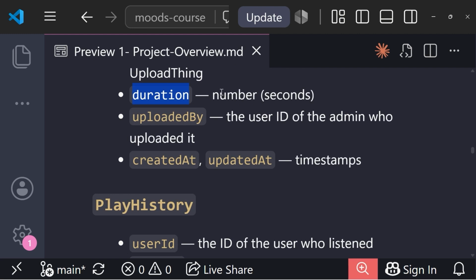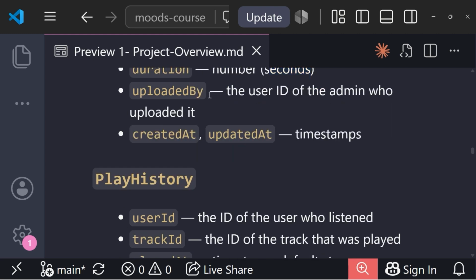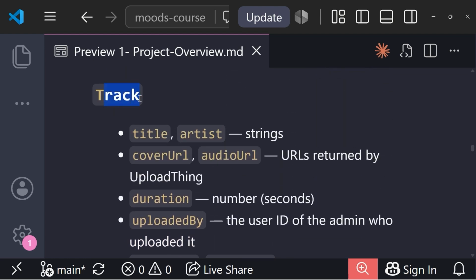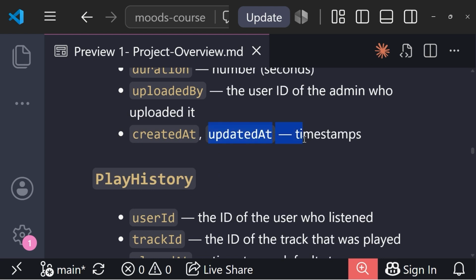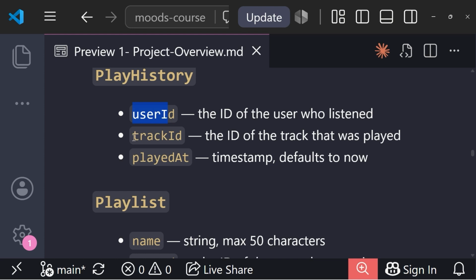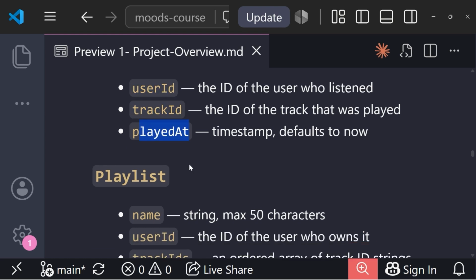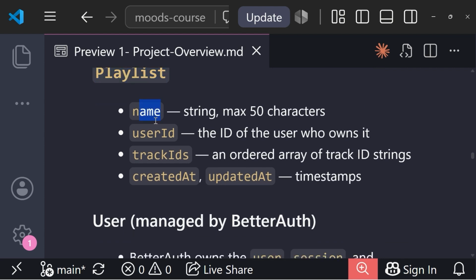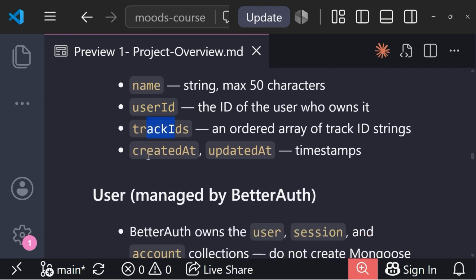And then the duration, which is gonna be a number in seconds, and uploaded by, which is gonna be the user ID of the admin who uploaded the track. And of course, created at and updated at timestamps to track when the track was created or updated. And then we're gonna have a model for the play history, which is gonna have the user ID, track ID, and played at. And another model for playlists, which is gonna have a name, user ID, track IDs, and created at and updated at timestamps.